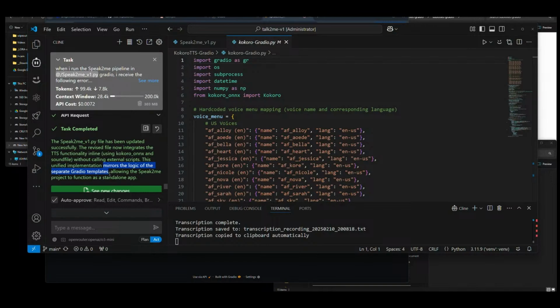Okay, so what I should have done is just said, here are the 3 examples, read them and understand what they do. Now, without calling external scripts, mirror the logic of the separate Gradio templates, allowing Speak to Me to project as a standalone app. That was the key. This is why I'm showing this to you, because it's a big deal, I think.